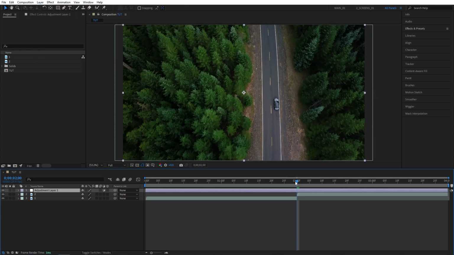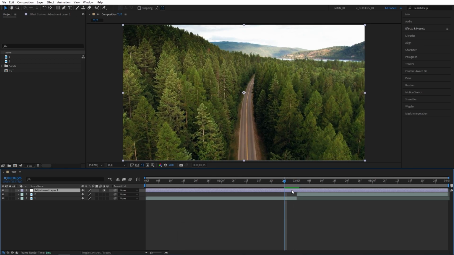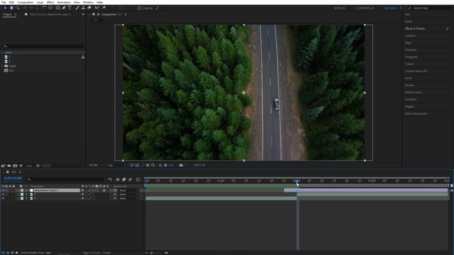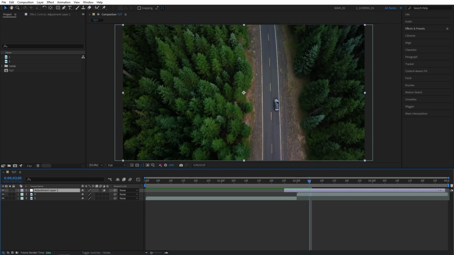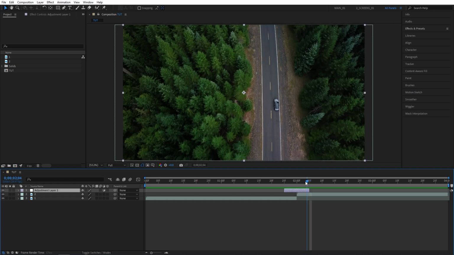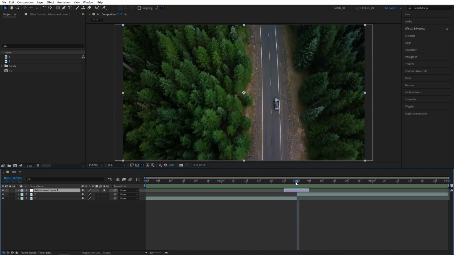Then position the blue playhead between the clips where the cut happens and move 5 frames to the left by pressing Page Up key 5 times. Then bring the start point of the adjustment layer, aligning it with the blue playhead. Go back to the cut point and this time move 5 frames to the right, pressing Page Down key 5 times. And bring in the endpoint of the adjustment layer. Now the adjustment layer is 10 frames in length, and we can start applying effects.